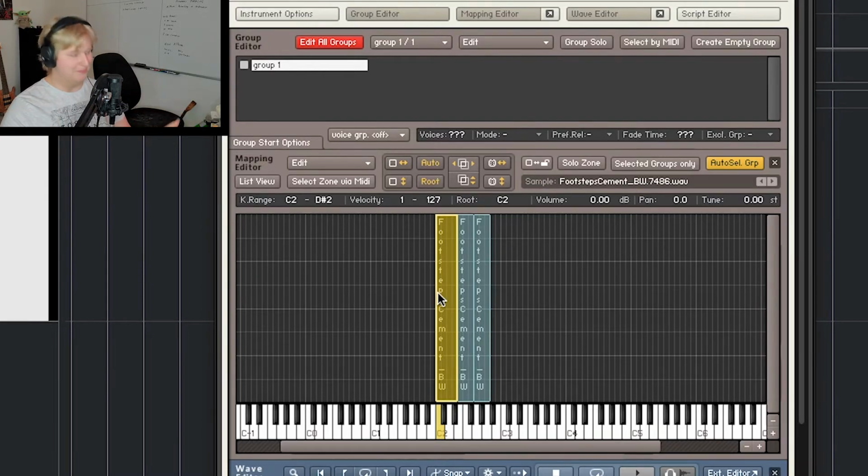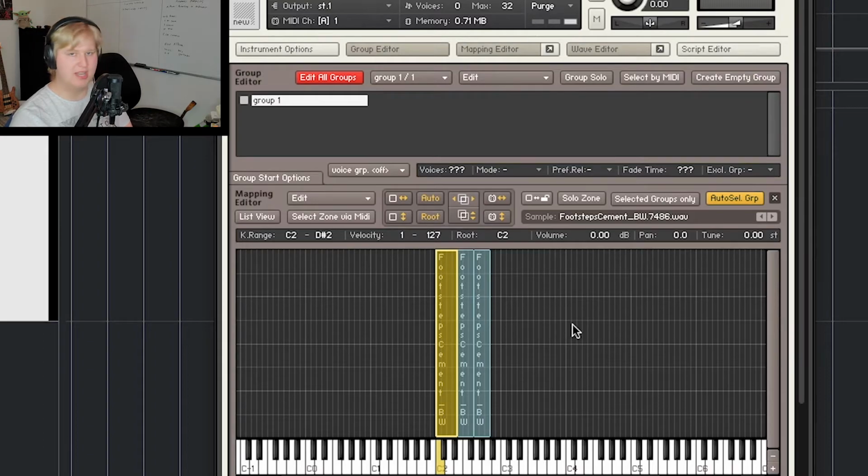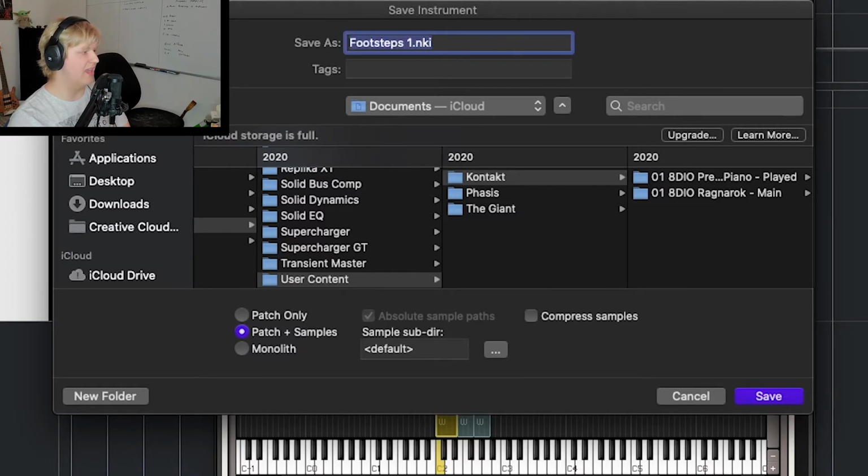It's really that simple. And say you're building one of these footsteps libraries for the first time and you want to save it, well, simple. We're just going to label it footsteps one or whatever you would like. And you go up to here, you hit save. It's going to ask you where to save the NKI file and you can save it to wherever you want.